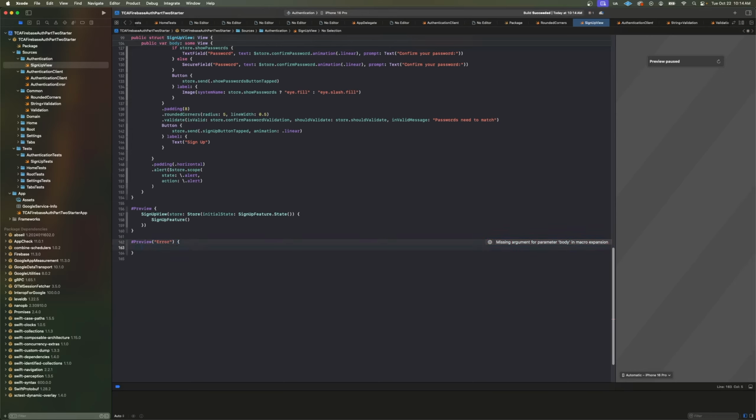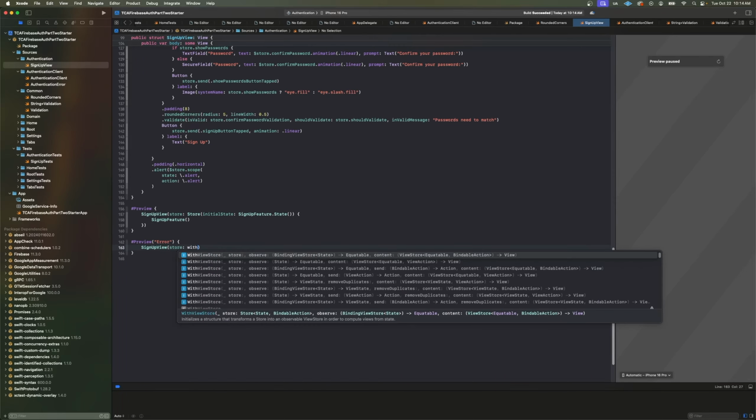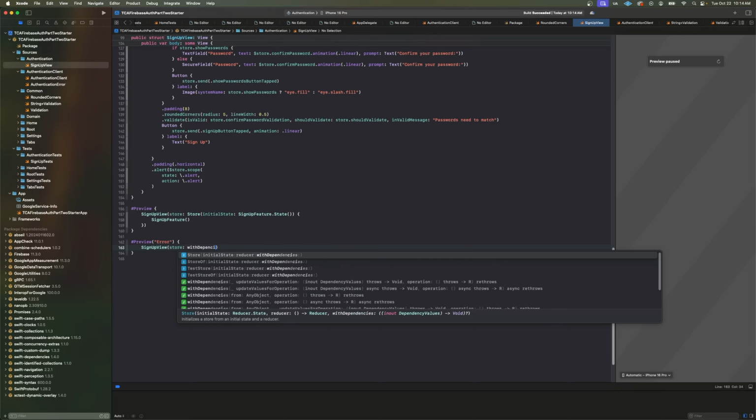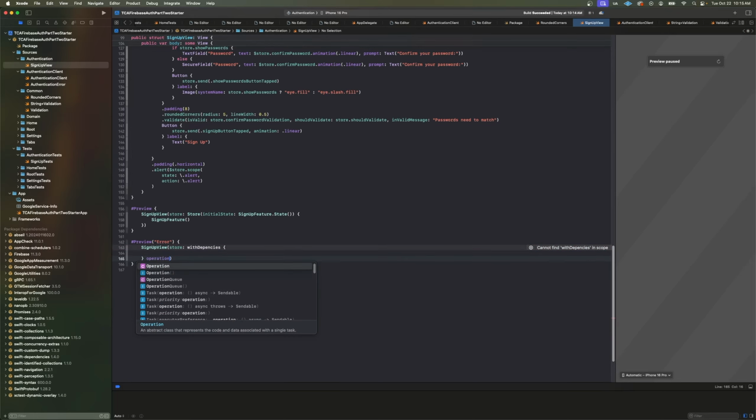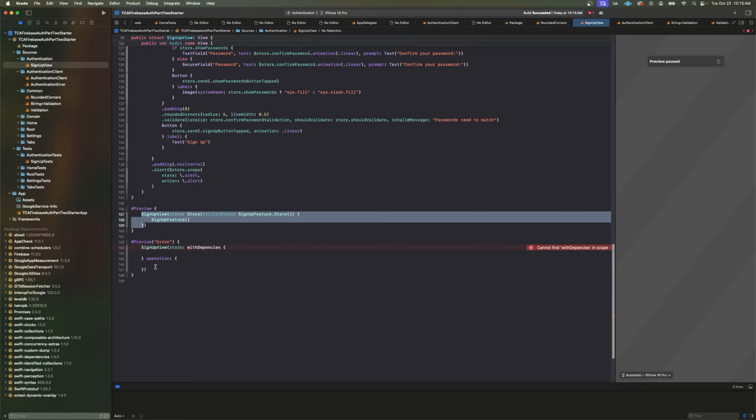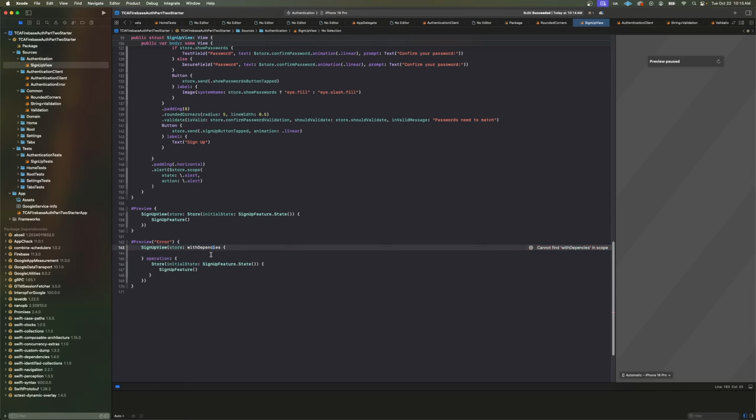And the first thing we'll need is our SignUpView and store. But here we're going to do withDependencies, and we're going to actually do an operation, and in the operation is where we're actually going to just return the store, which is this. But in our withDependencies, we're going to override this. We'll go $0.authenticationClient.